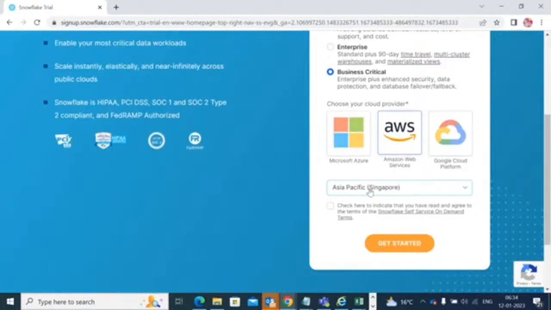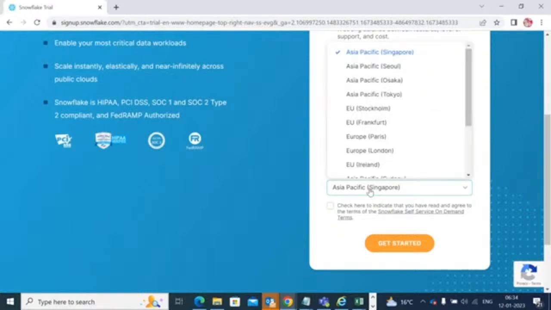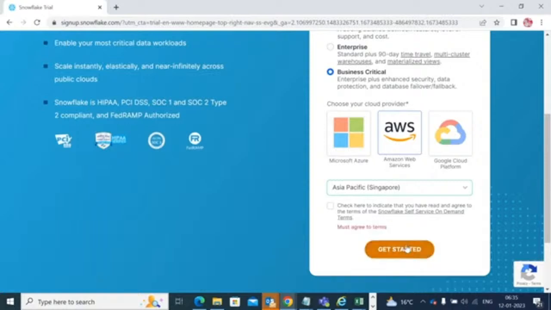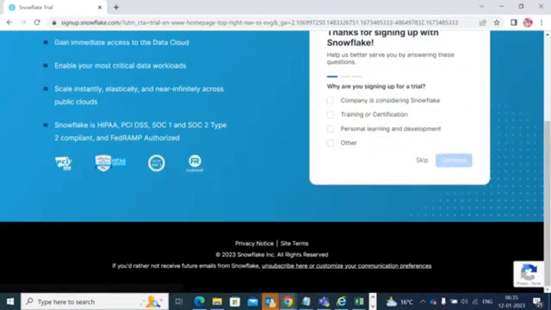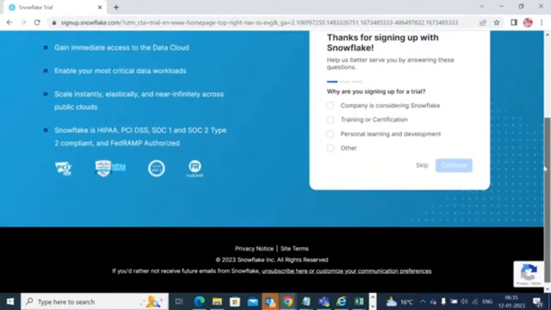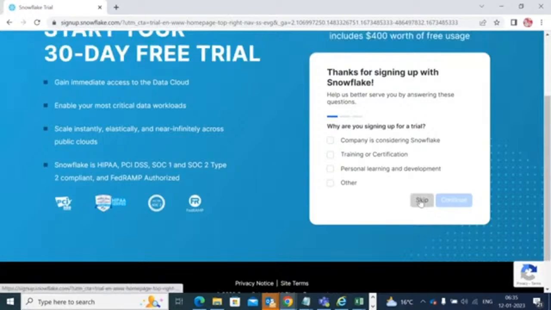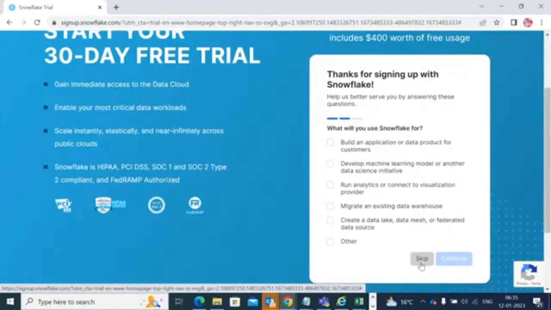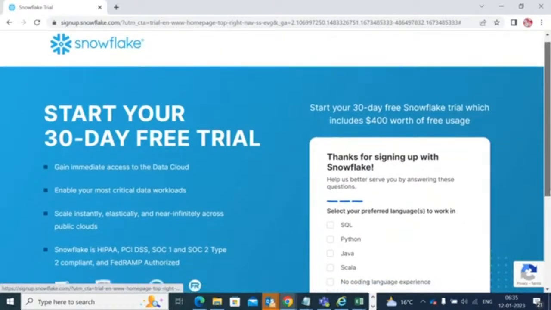Here, it is asking for continental information. As we have selected India, just select Asia Pacific, Singapore. Then click on Get started. Now it will ask many options. You can skip these.